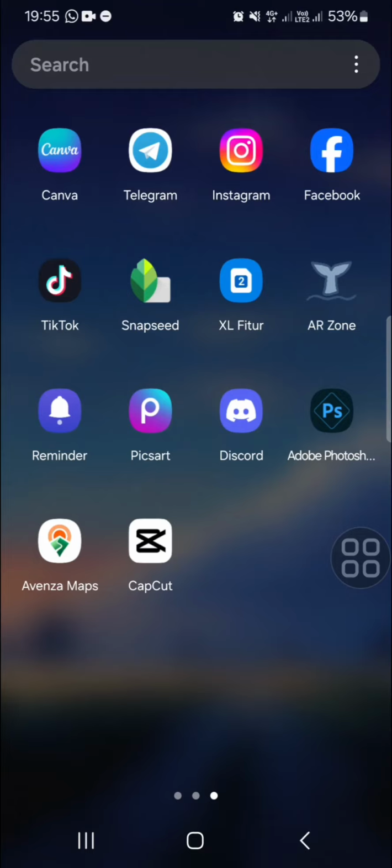In today's tutorial, I'm going to show you how you can create image with AI feature in Adobe Photoshop Mobile. Okay, let's get into it guys.